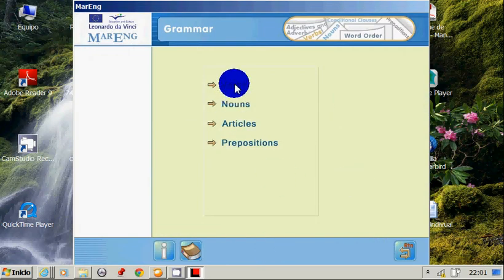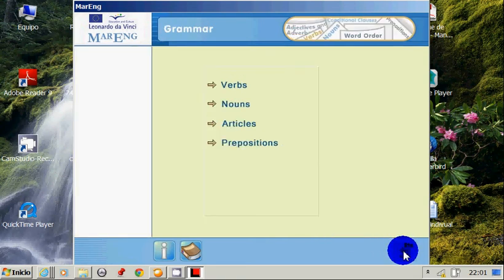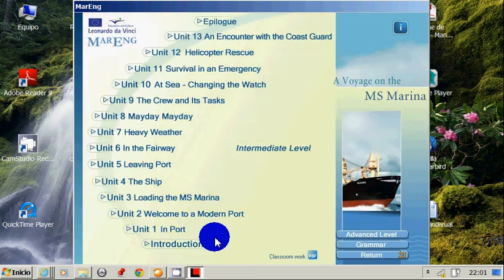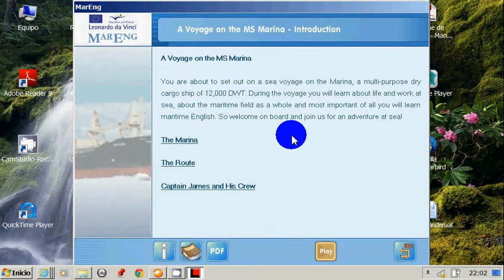Grammar shows you all the different lessons that we are going to be discussing during all of the units that we are going to be doing. We click on return, and we begin with the introduction, so you can see how the program works. Introduction. The introduction to the tool is to help you absorb as much information and vocabulary as you can, and easily introduce you to how the maritime world works, in a practical way, and also introduce you into the vocabulary.